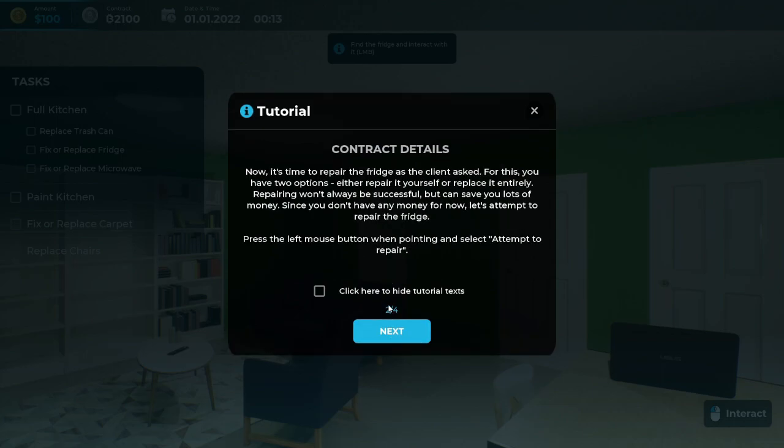Now it's time to repair the fridge as the client asks. For this, you have two options. Either repair it yourself or replace it entirely. Repairing won't always be successful, but you can save lots of money. Since you don't have any money for now, let's attempt to repair the fridge. Press the left mouse button when pointing and select Attempt to Repair.